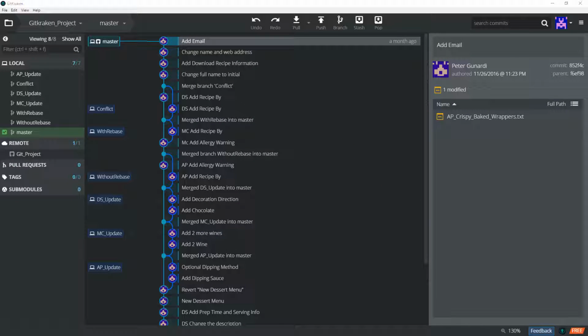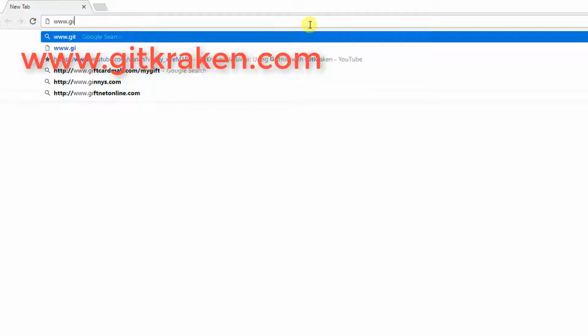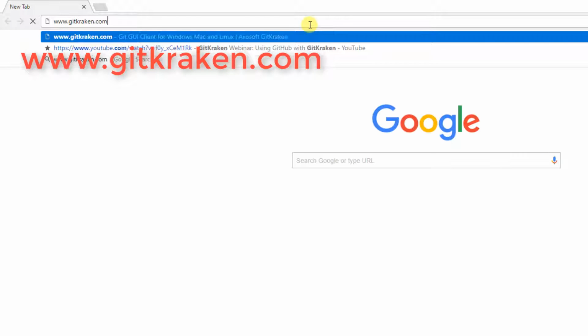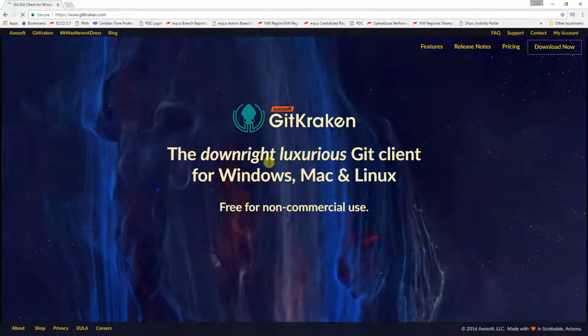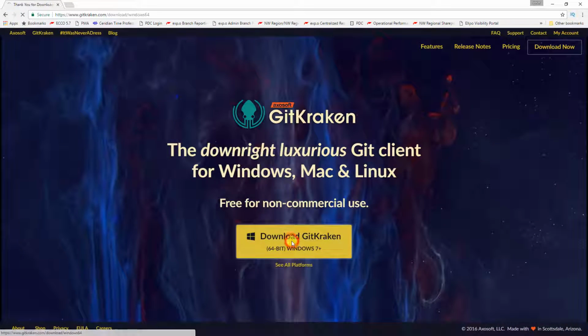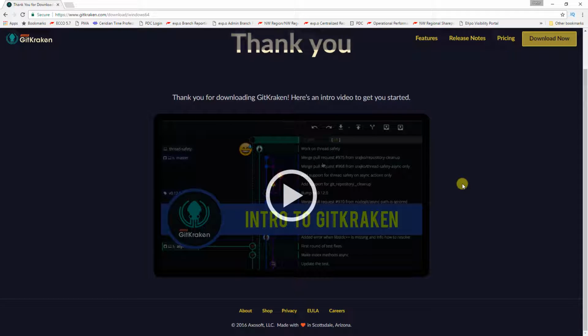First of all, we're going to open up our browser and go to their website, which is gitkraken.com. Then we will download it, just like we downloaded the first version, but this time it's going to download version 2.0. While it's downloading, we can take a look at the release notes.